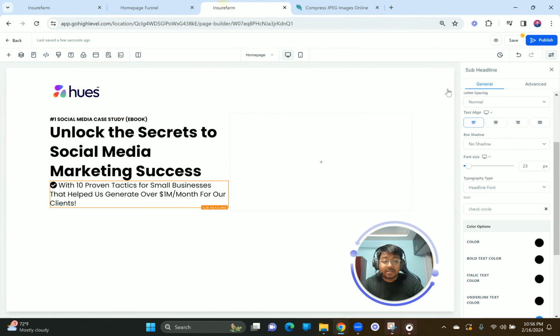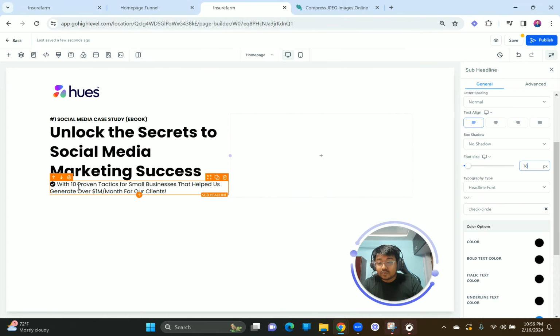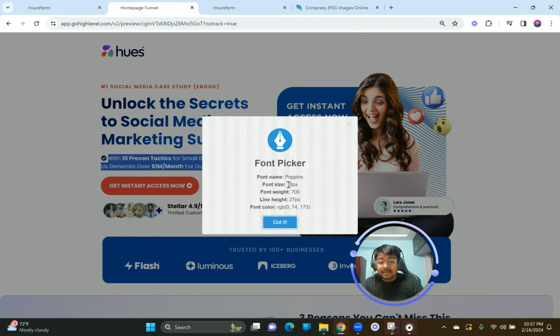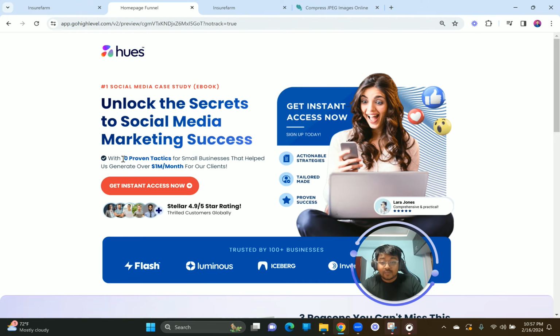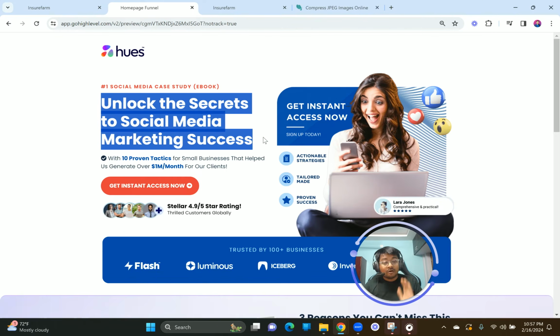So this is almost 18 pixels. I just want to make sure that this is 18. You get what it is, yes. And if you see here, I've also highlighted two very important things, which is 10 proven tactics. So what you get is 10 proven tactics of our experience having been able to generate $1 million a month for our client, right? That's the claim, and this is how we are going to support the claim.